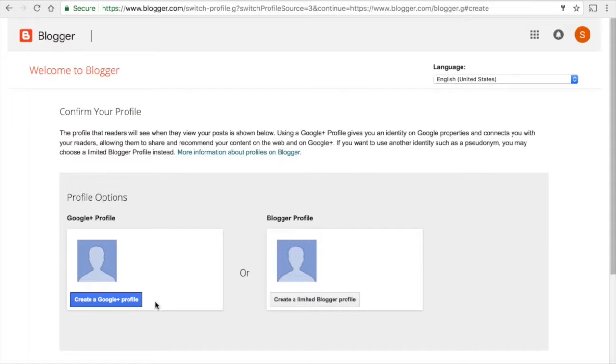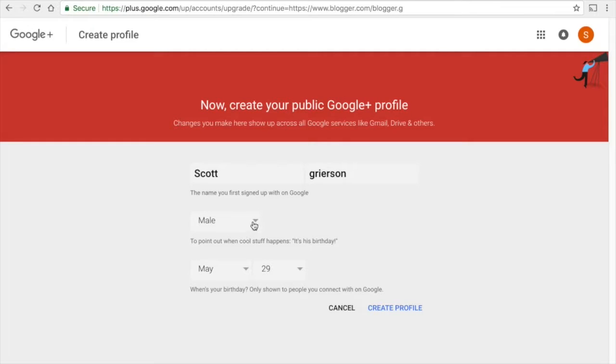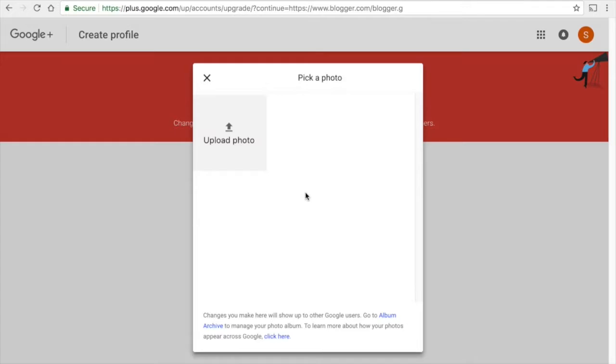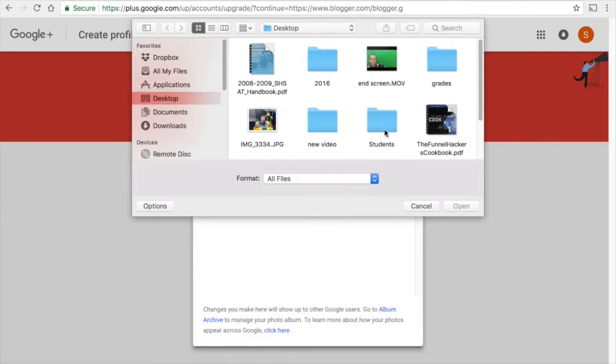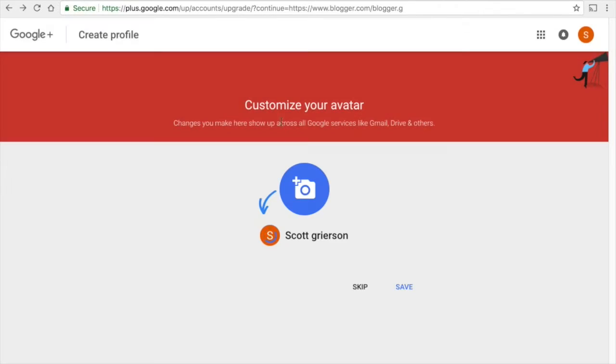Okay, here you can create a profile, or you can create a limited blogger profile. Let's go ahead and create a profile. So we've got our name, male or female, and our birthday. Easy peasy. Create profile. Let's see, they want us to upload a picture. All right, let's go ahead and do that. Upload photo. Do I have any pictures of myself here? Well, let's put in a picture of my daughter. Why not?